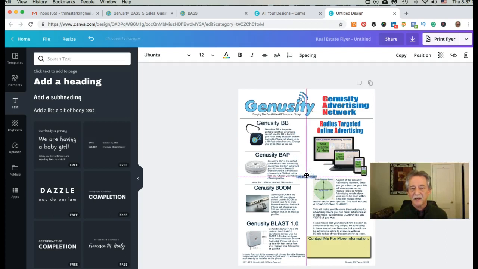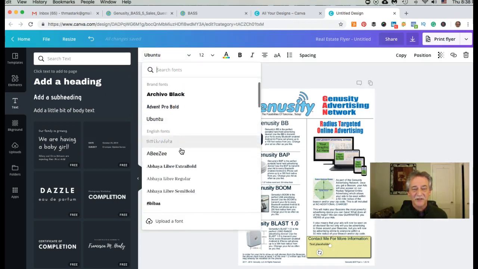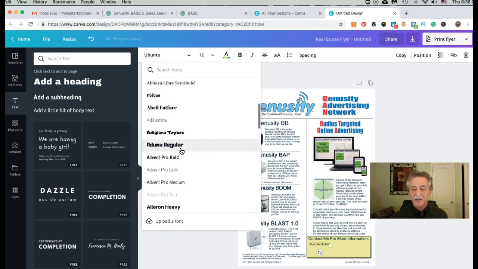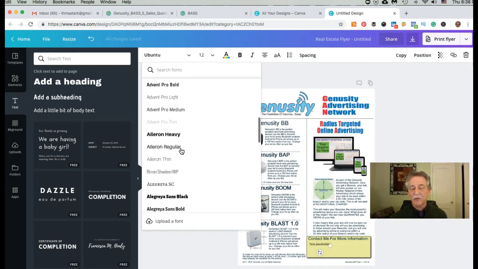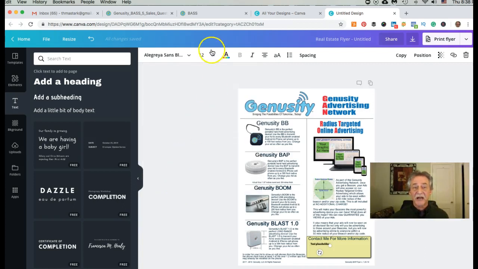I'm going to take the text placeholder. We're going to move it down into the Contact Me for More Information slot, and I'm going to do a couple other adjustments. You'll notice on the screen here I have the opportunity to adjust and change the font. I like Ubuntu quite a bit, actually. I use it in a number of things. But for this, because we don't have a large area that we're working with, I want to have a bolder font, something that really stands out. And the Allegria, I'm not sure how you pronounce it, but the Allegria Sans Black, I think does a really good job of that. You'll also notice here where I can change the font size.